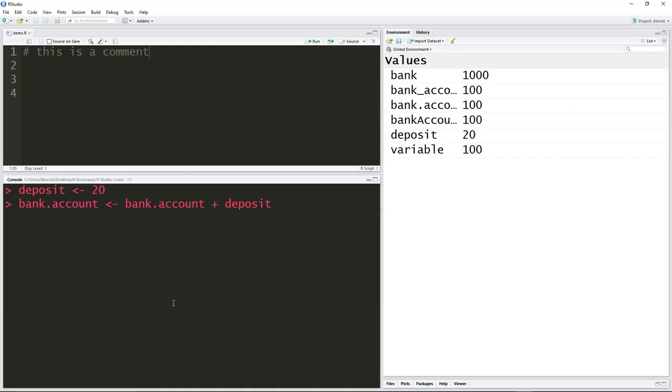Notice here, before I actually run this line, my bank.account variable is equal to 100 and my deposit is equal to 20. After running this line, if I click enter, my bank.account is going to be equal to 120. That's the 20 plus the previous 100 value of bank.account, and it's going to update that variable, which is bank.account. And that's the basic way you can use variables and variable assignment operations in R.